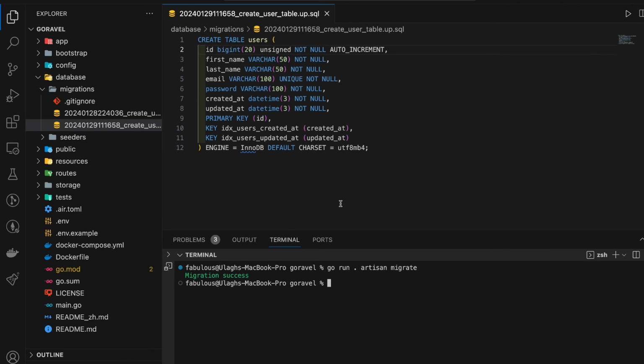So if you come here and refresh our DB, let's see what we have here. See, we have all these columns here. So that is just how you can run your migration.